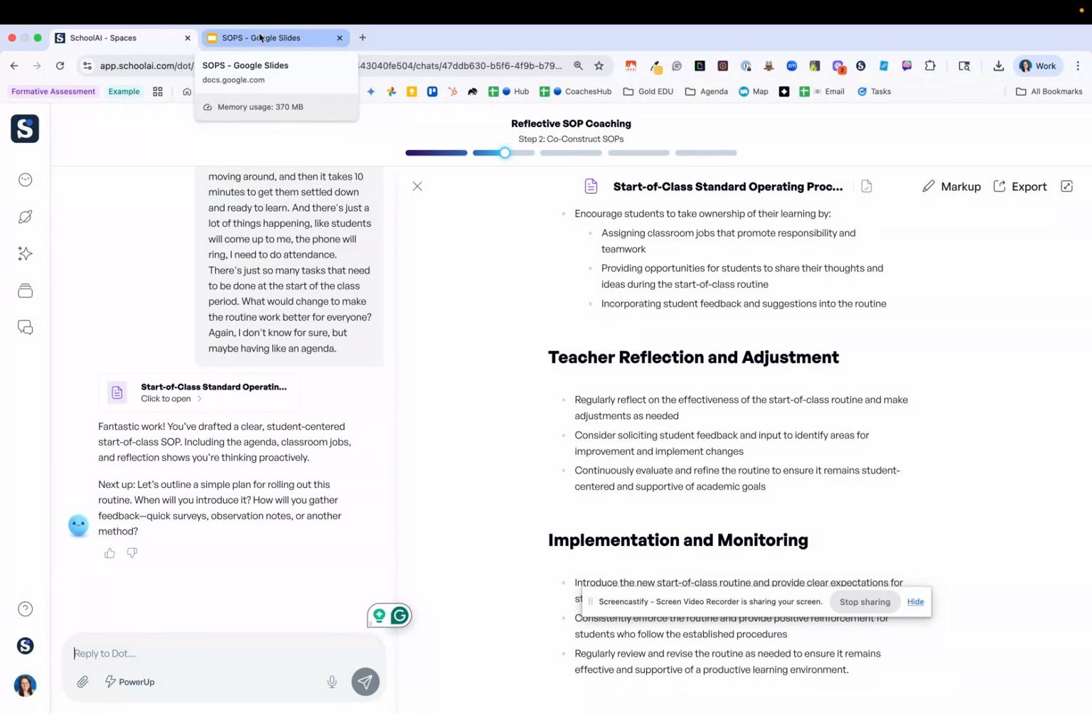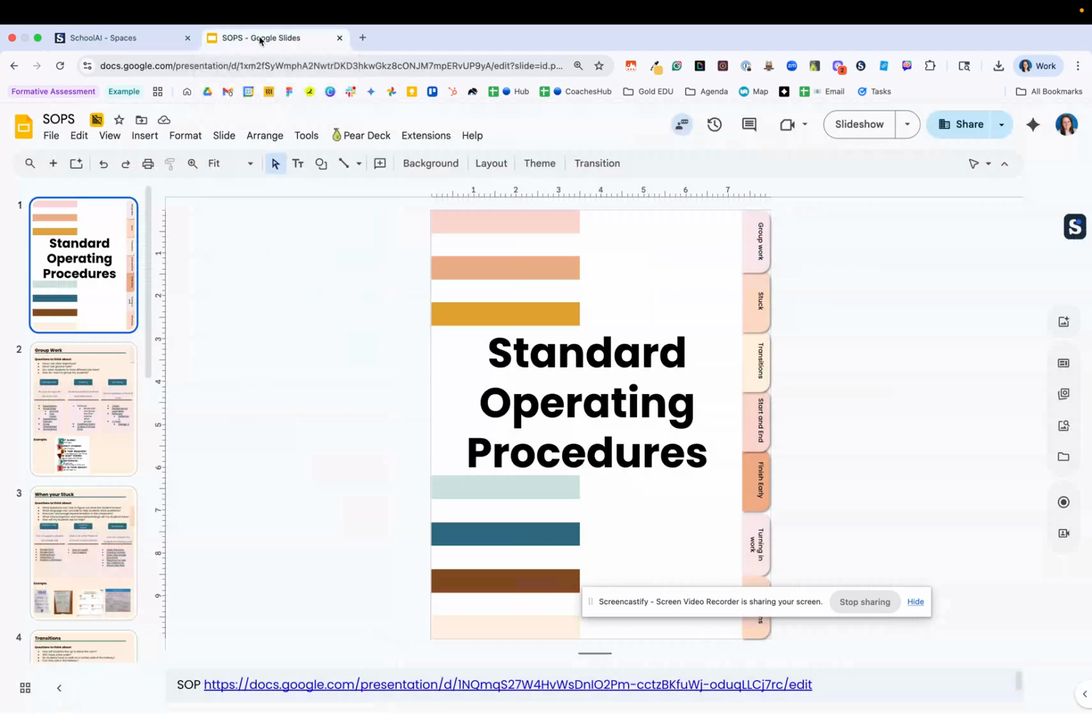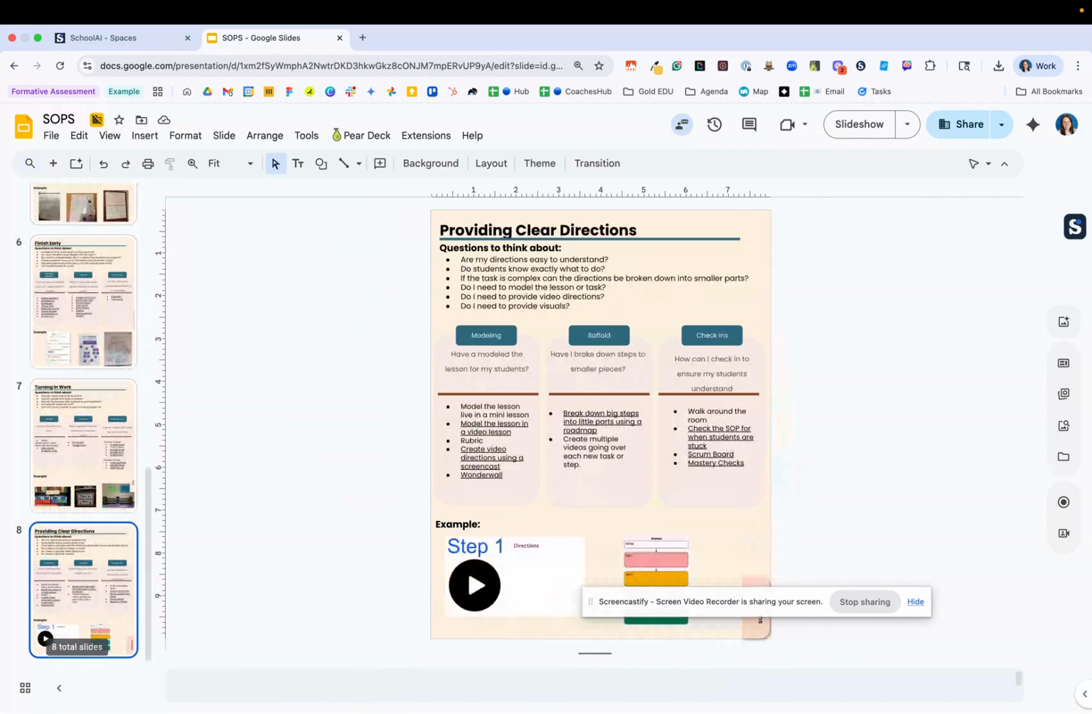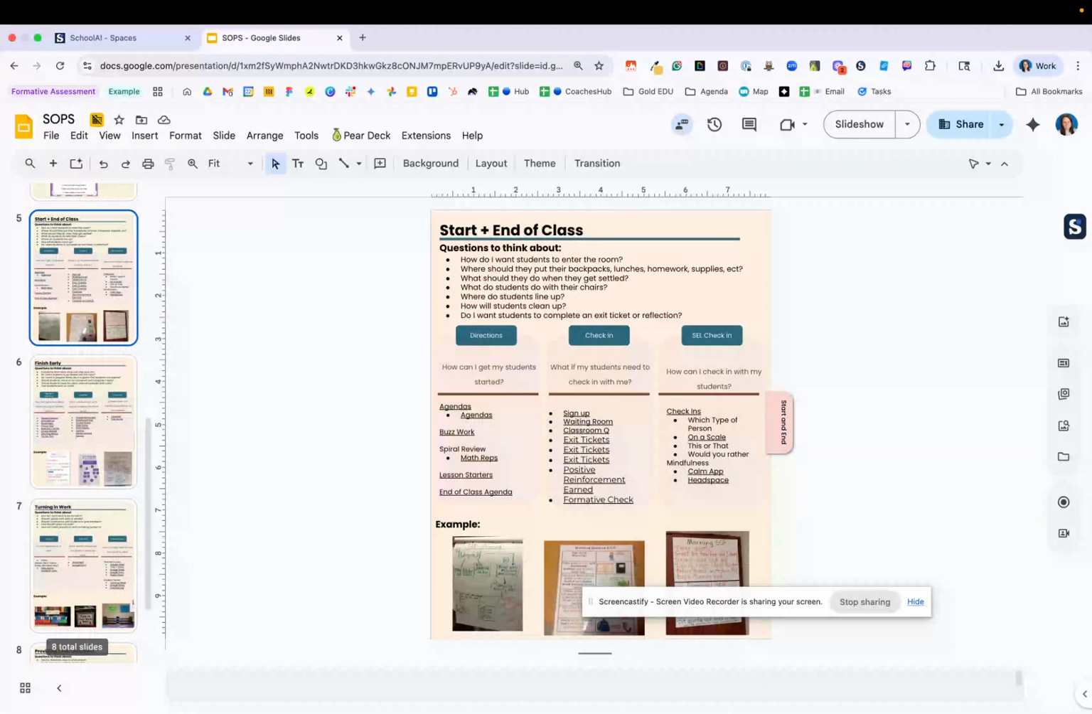And that's some of the SOP work: you need to be clear, consistent, and it needs to be ongoing, right? I need to model it. I need to pause. And so for teachers, they're able to use Dot to help them reflect on what's really struggling. But then they can come into this document where there's a ton of resources and ideas and reflection questions to help them think through.